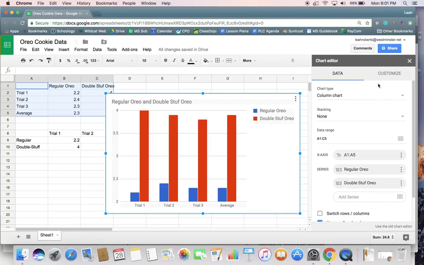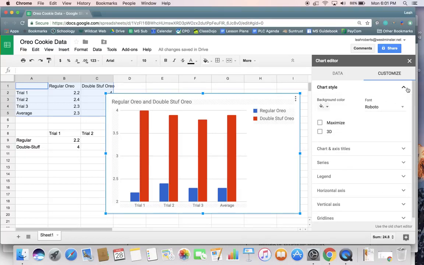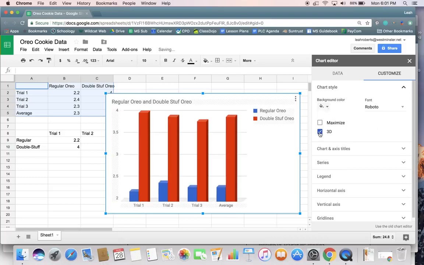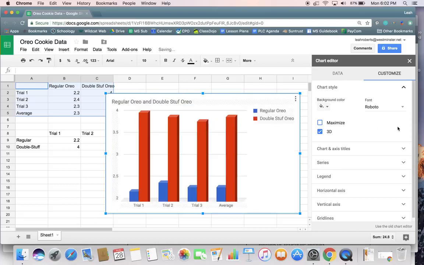If you click over to this Customize button here, you'll see we've got lots of different options that we can customize. The first one in the list is the chart style, which if you wanted to change the background color, you could. I want to make it 3D just so it looks cooler, so that's what I can do there. If you maximize it, to me it's just too big, so I don't like that so much, but I'm going to leave that normal. That's in the Chart Style tab.